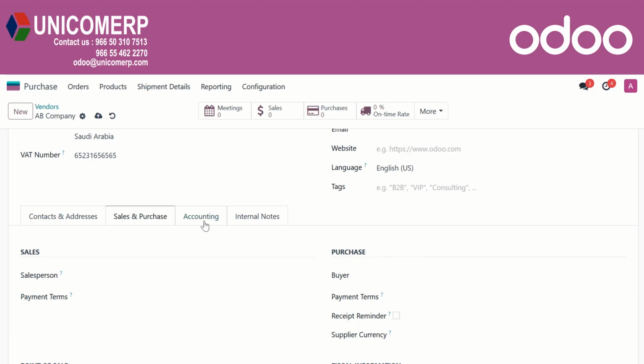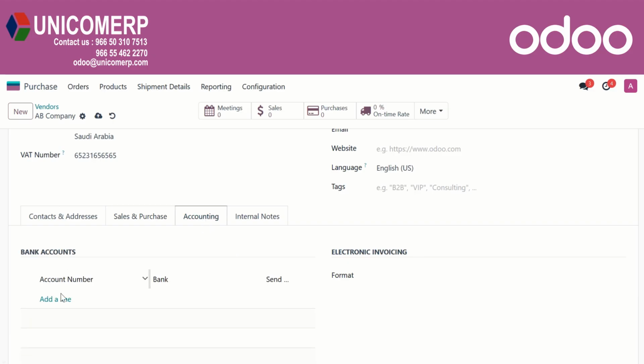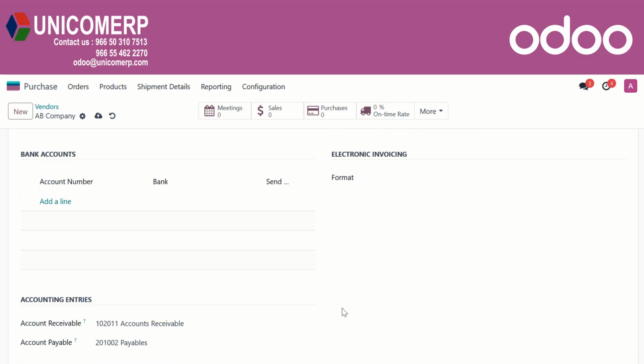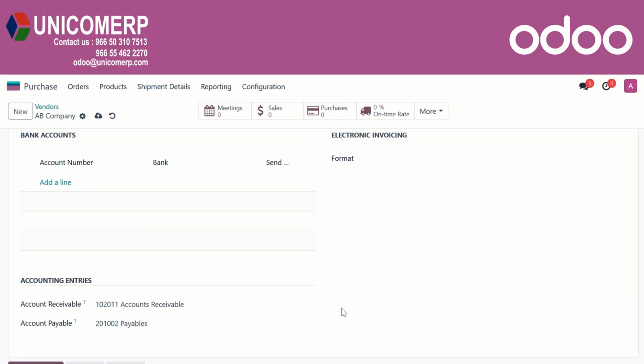Under the Accounting tab, we can add the bank account of the vendor and the account number. Next to it, we have the Accounting Entries section. Below that, the accounts receivable and accounts payable will be set as the default accounts created. So, whenever an entry is posted related to this customer, it will go to these general accounts receivable and payable accounts. Instead of this, we can also create specific receivable and payable accounts for each customer. If there are any internal notes, they can be provided here.